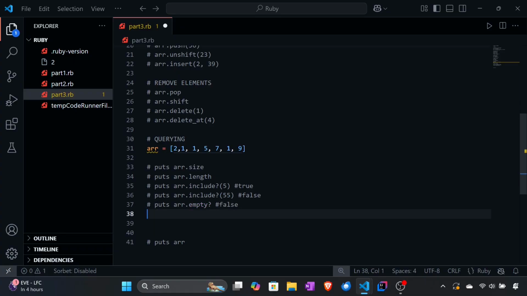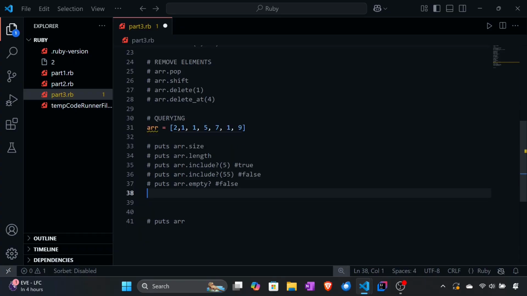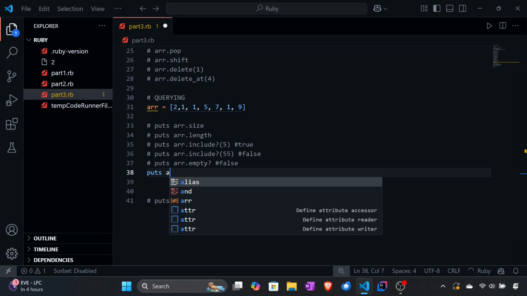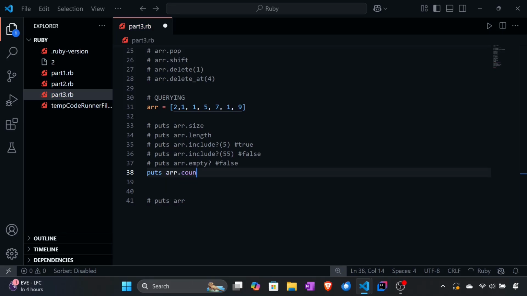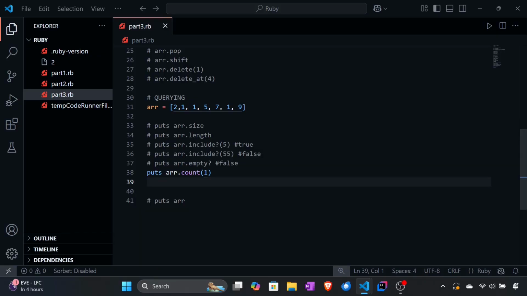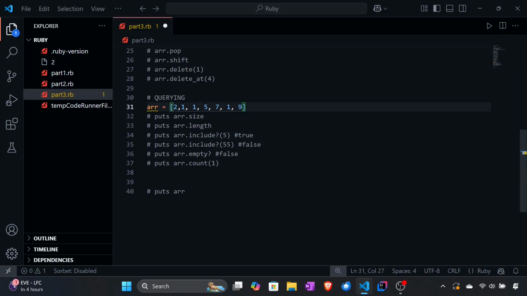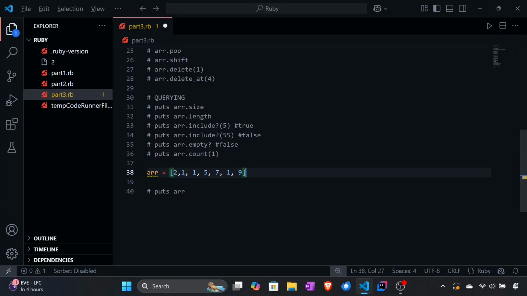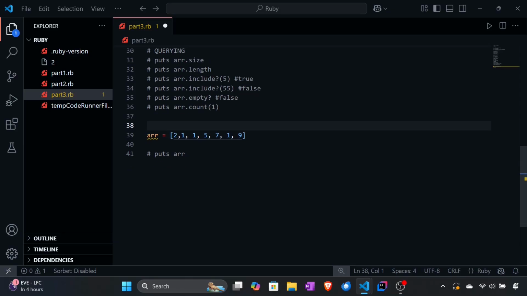Let's comment this out too. Puts arr dot count, and in the parentheses we pass the element we want to count. 3, because we have 3 ones in this array. Let's put this array here. Now let's talk about iteration.